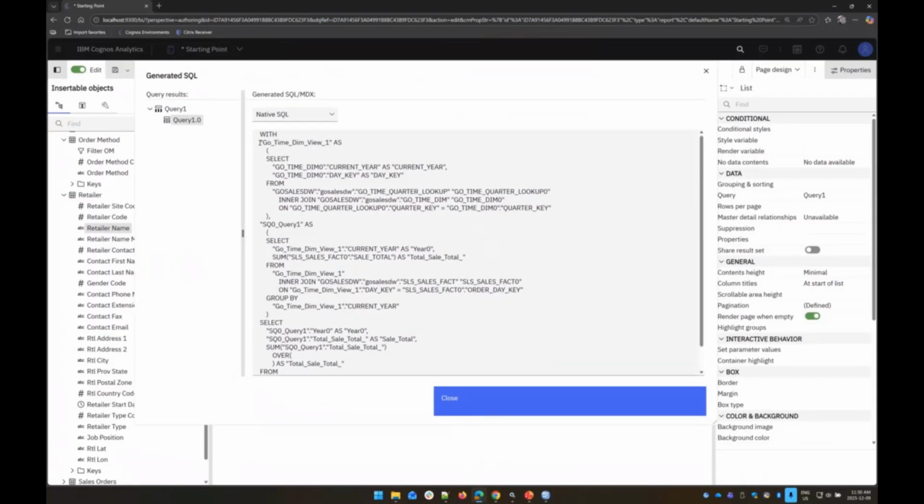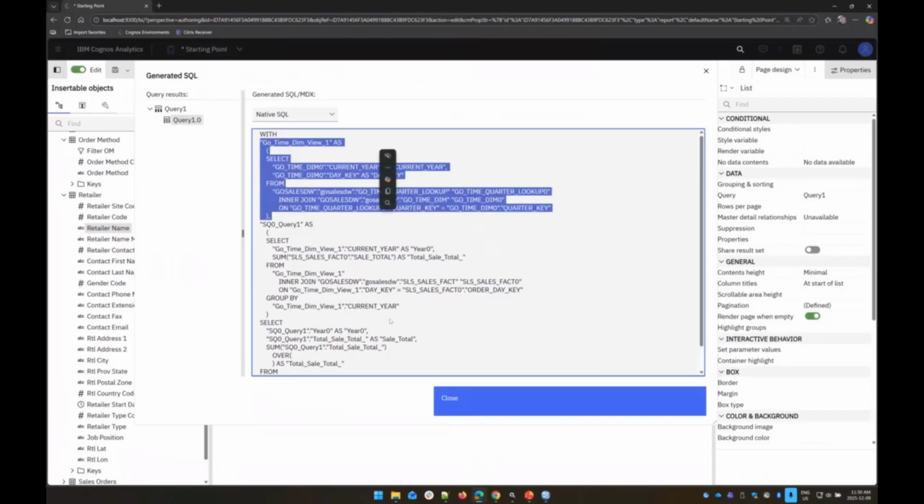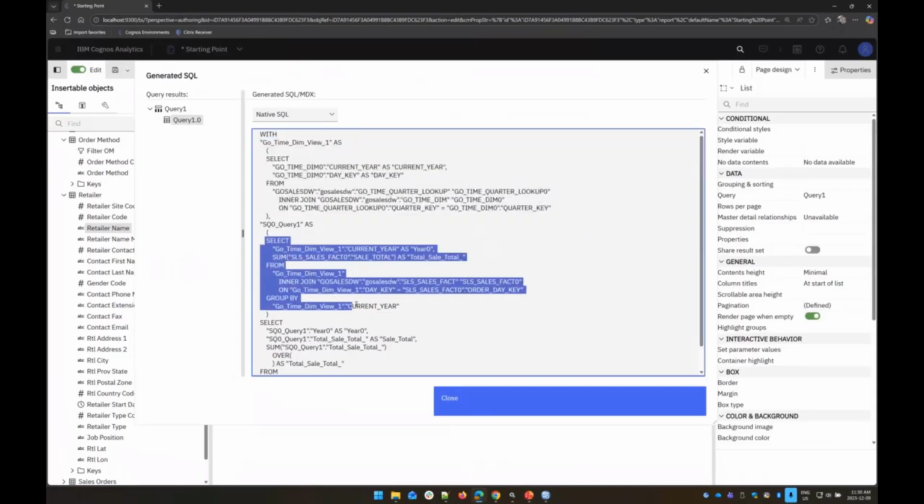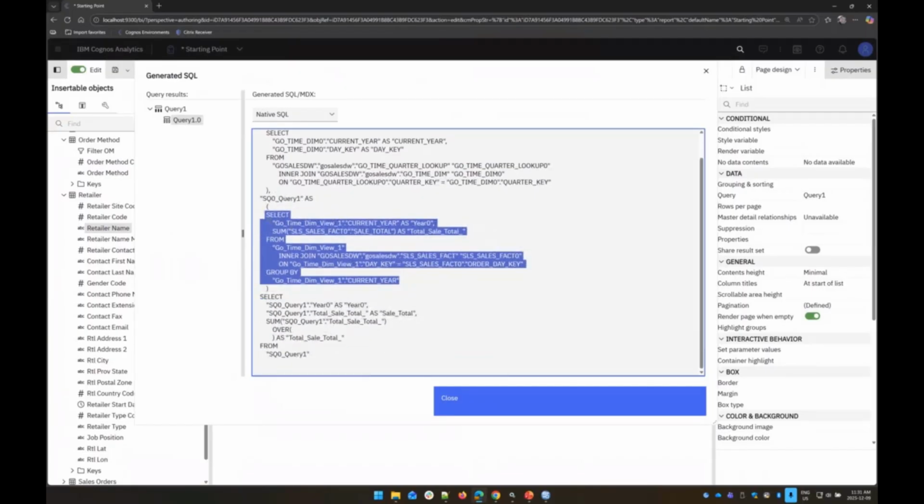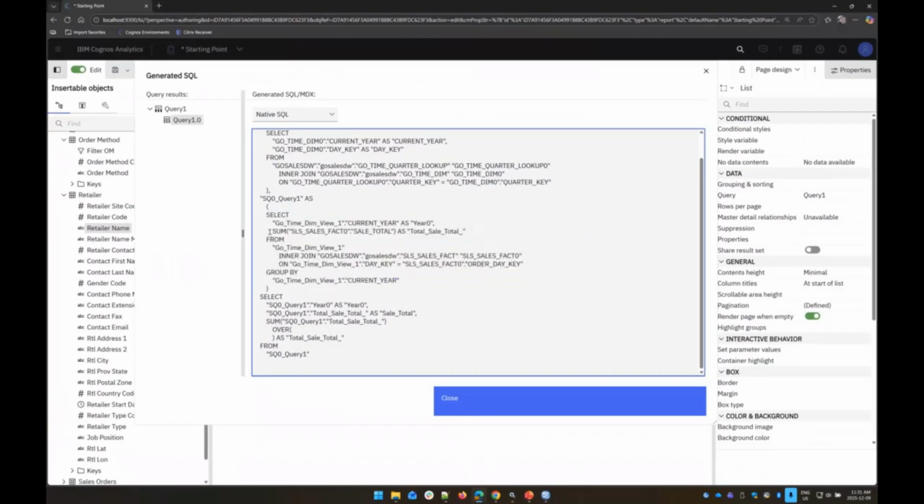So we still have this same with block that we saw before for the time dimension. And then the query that we saw previously, which was the final projection query, is now here under something called SQ0 query 1. And what that does is it does exactly what it did before. It went and got the aggregation for the total for all the rows for each year. So those are the detail rows.